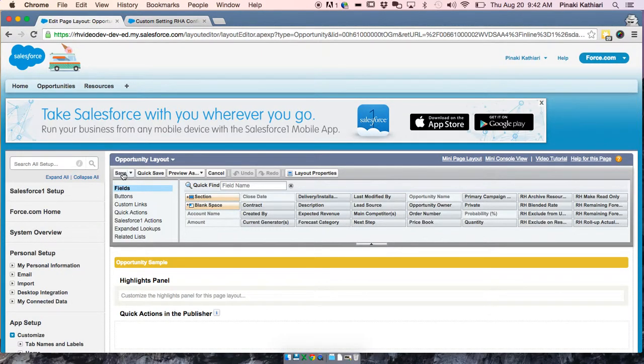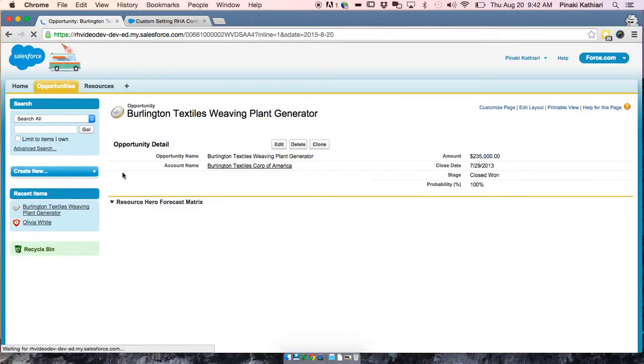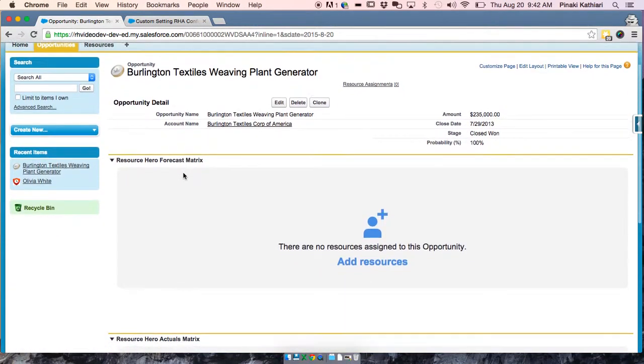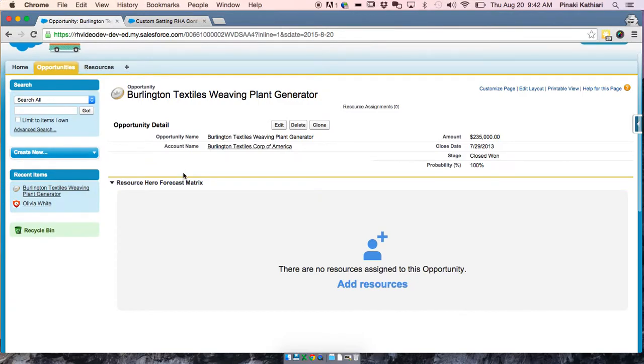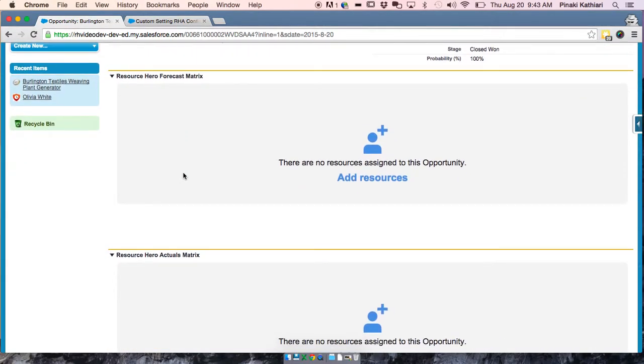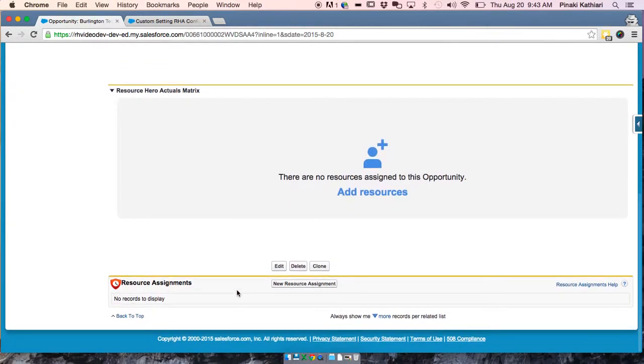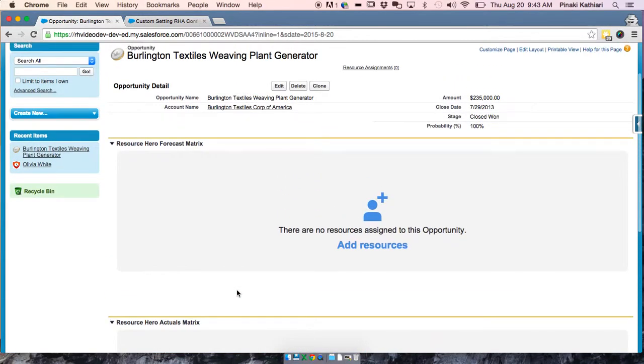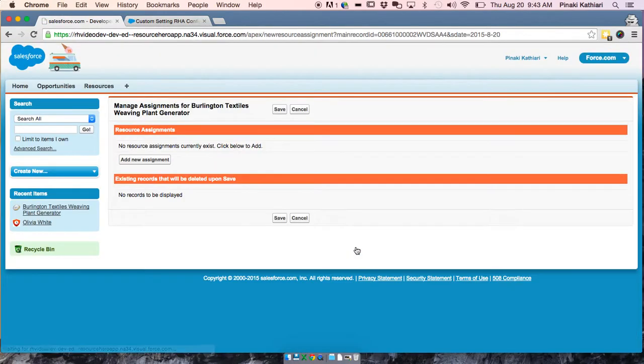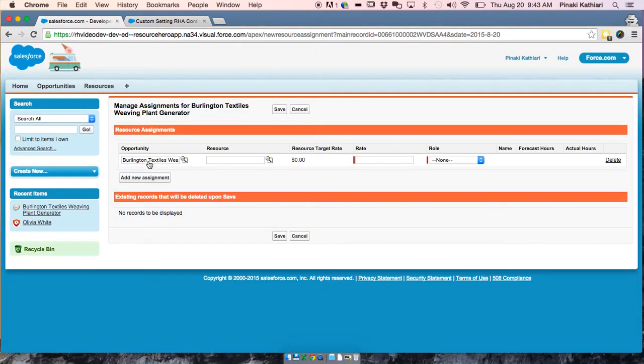So I'll hit save. And so here we are at the opportunity page again. And see, we have the forecast matrix, the actuals matrix, and our resource assignments related list. So let's just make sure it works. Let's add a resource. We'll add a new assignment.